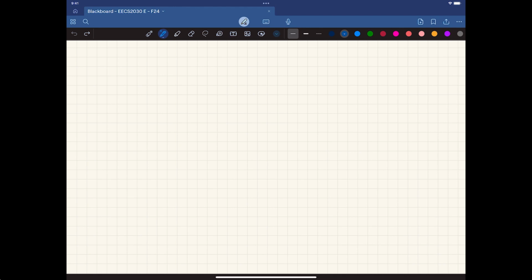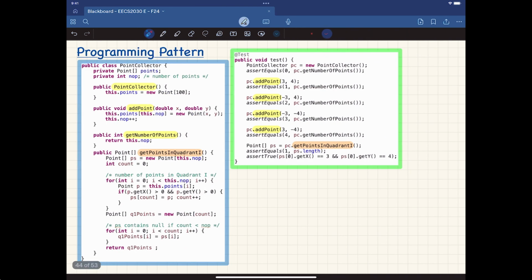What's going to happen is we first of all create a PointCollector, PC. And it's going to have PointCollector objects. So PointCollector. And there are two attributes here corresponding to the programming pattern. If you recall, the PointCollector has the points array and also NOP. In the beginning, we're going to initialize that to be 100, from index 0 to index 99.